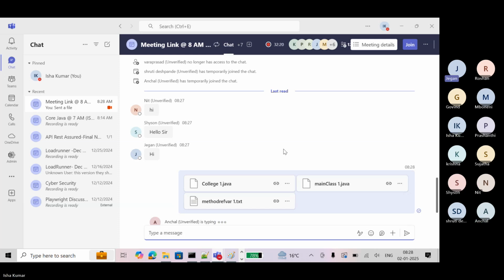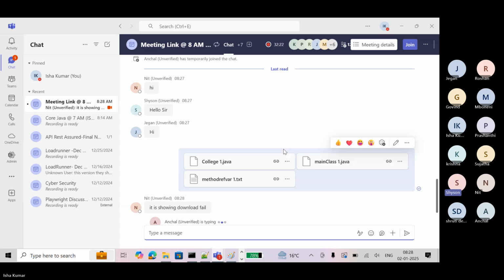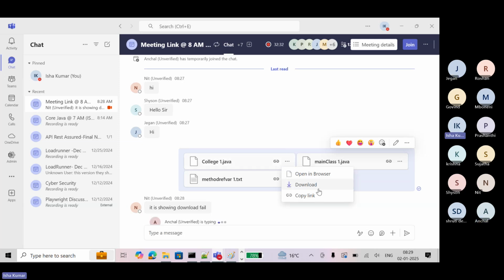I'm getting download failed due to unexpected error. Is anyone else getting this? Yes, I'm also facing the same error: download failed due to unexpected error, please try again. Yes. You are clicking on download and getting this, right? Yes.